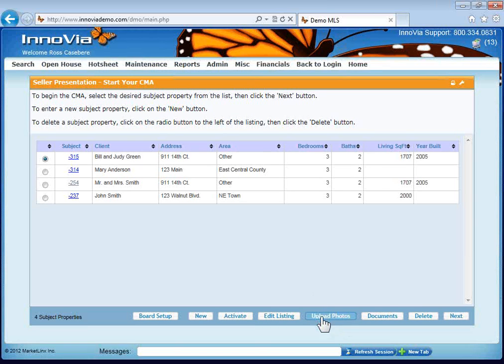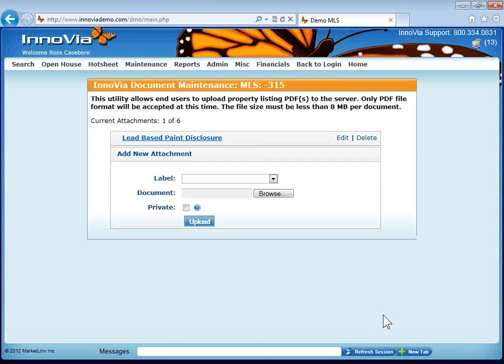So you can upload photos. One of the new items is that you can also upload documents now. This is one of the enhancement items that's coming. You may not have it yet in your particular MLS, but it'll be coming very soon. You're going to be able to take attachments and upload them to your subject property to include in your presentation. So maybe you've got a lead-based paint disclosure or a seller's disclosure or something like that that you want to upload. You can even give them custom names here as well.